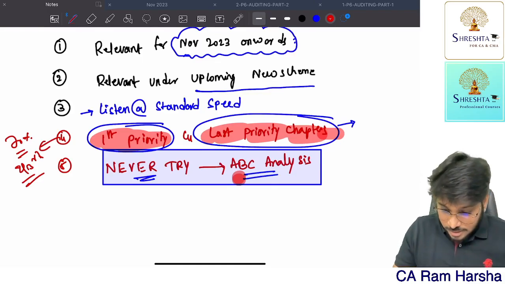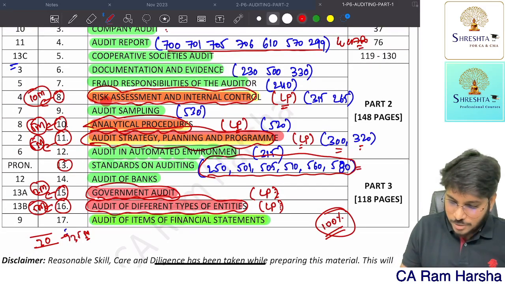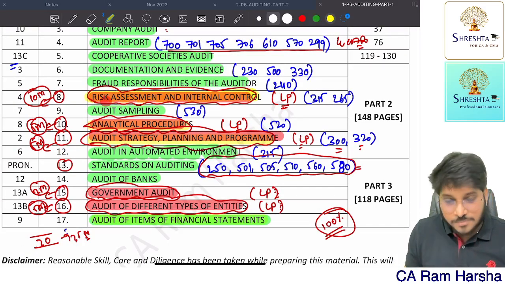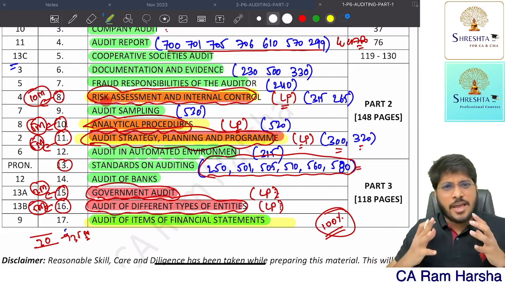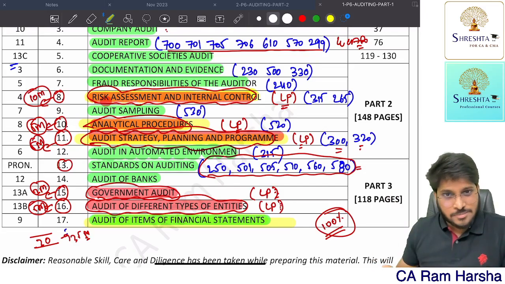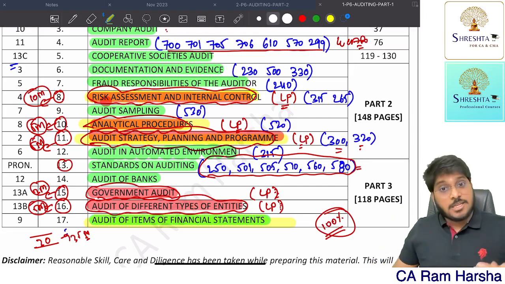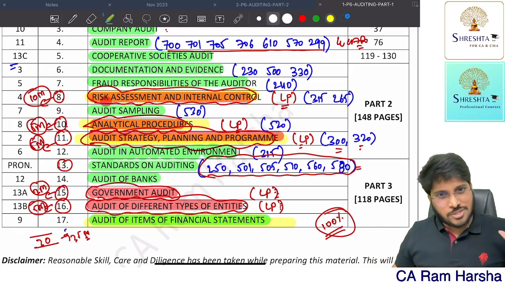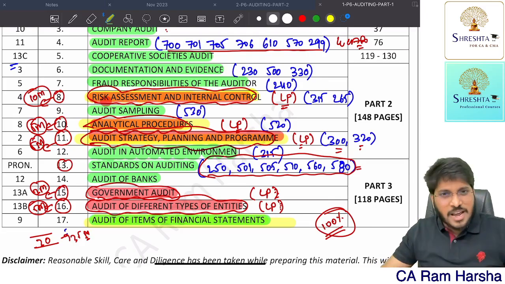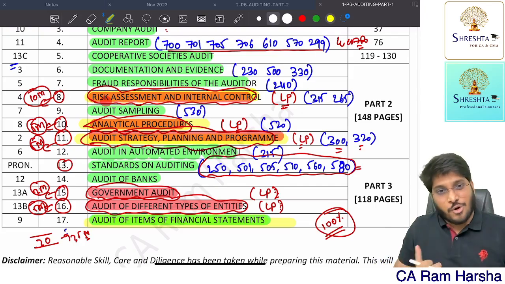Okay, now let me clarify one more thing. There are some chapters like risk assessment, analytical procedure, audit strategy, and items of financials. For these 4 chapters, I am going to do a fresh recording once again, which I will be providing by mid-September itself. Suppose in the meantime you came to items of financials, sir, should I wait for the new recording? No, you can happily watch. Just for improvement's sake, wherever I find some lapses, I do a fresh recording. This is a continuous process which I follow every time.